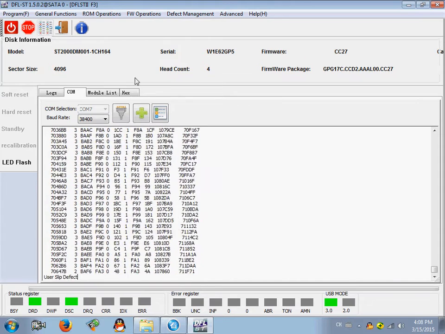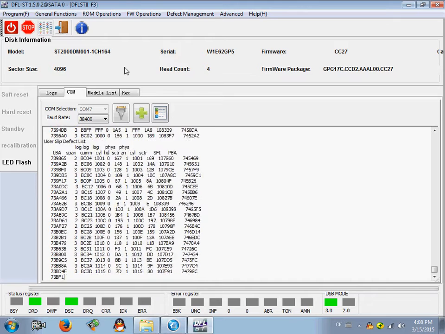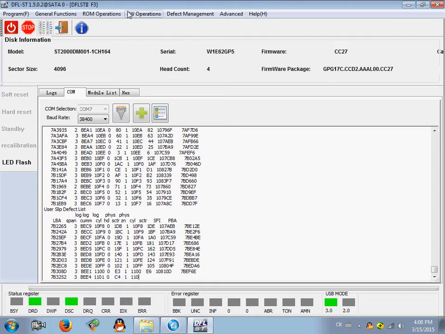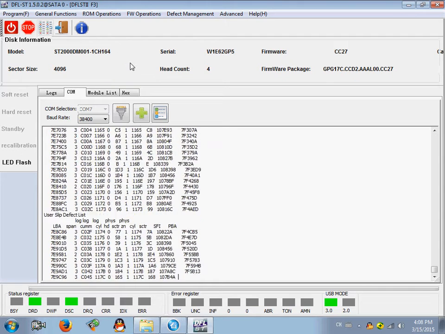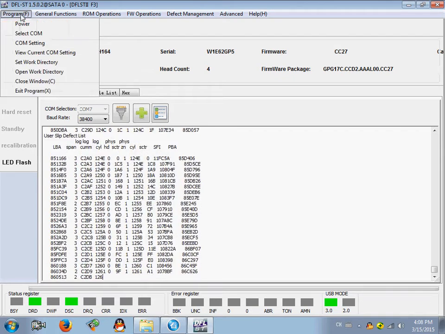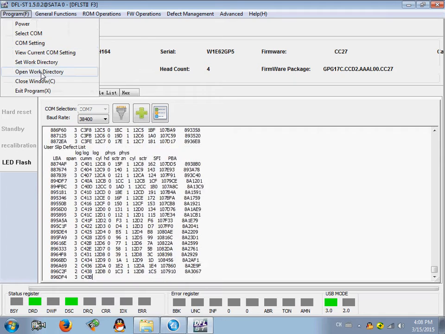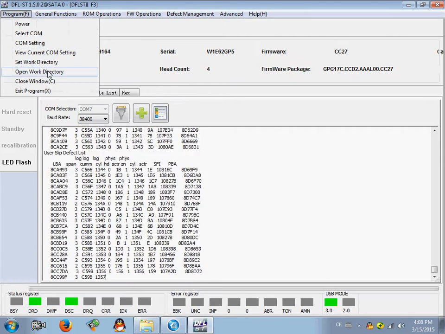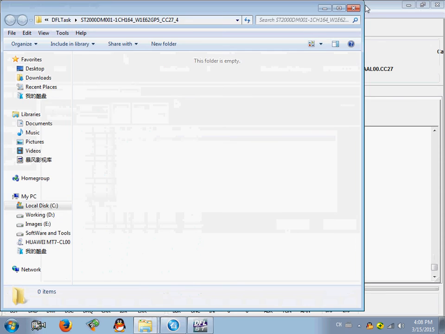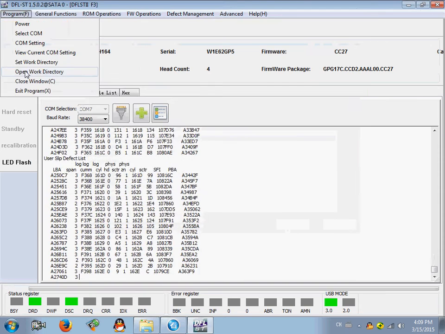Okay, so let's check what other functions are included within the Seagate firmware repair program. Some functions work under the ATA and the COM mode, and some functions work with the COM mode only. Let's check one. COM setting, we can open the work directory. For example, if you are trying to read or write some firmware modules, you can set the working directory first, and then you can open it up directly. It's very convenient.